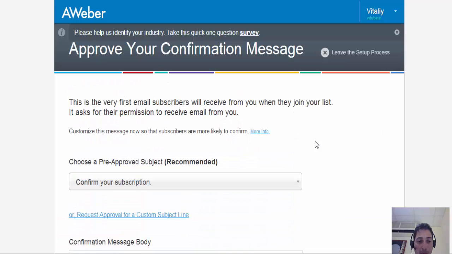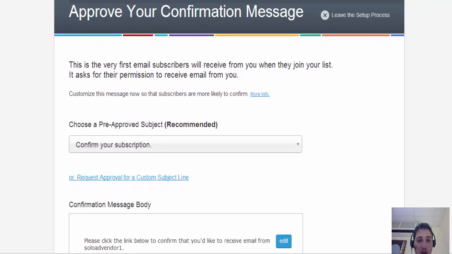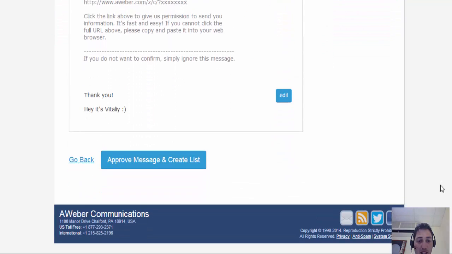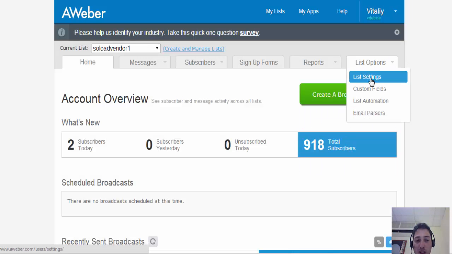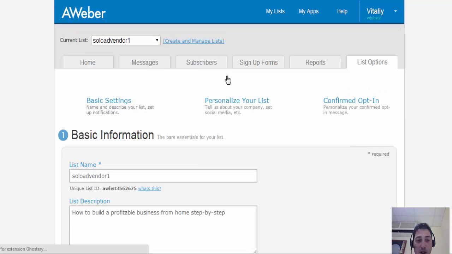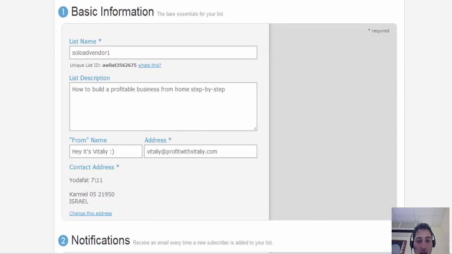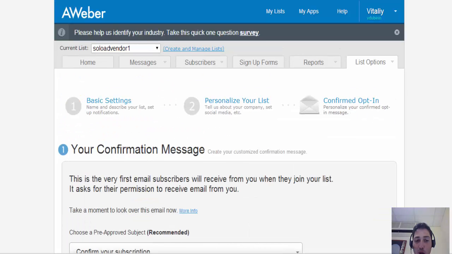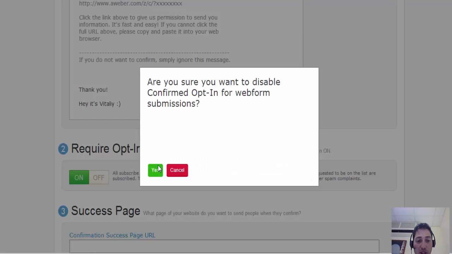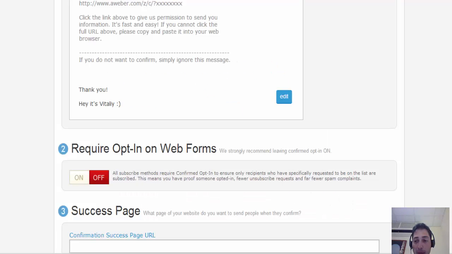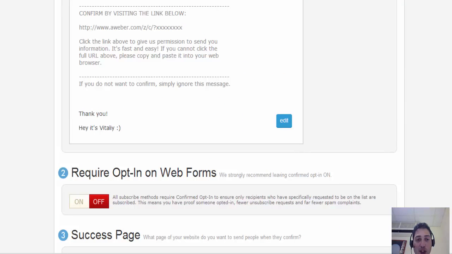Now, next step, here's the confirm your subscription option. Now, at this stage, you click on approve message and create list, but the next thing you want to do is click on the list option here and list settings for this list, right? And you actually want to go to confirmed opt-in and change it to, in step number 2, require opt-in on web forms. You turn it off. Why do you want to turn it off?